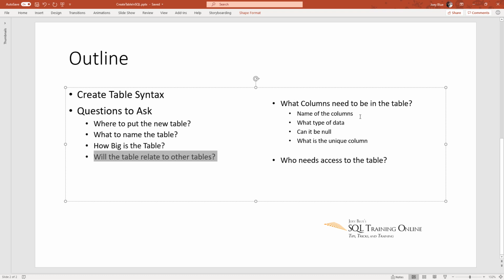Then we went through what columns need to be in the table. We named the columns, we did a naming scheme. What type of data, we went through the different data types. We checked on each column, can they be null or not? And what is the unique column? That was our primary key column.